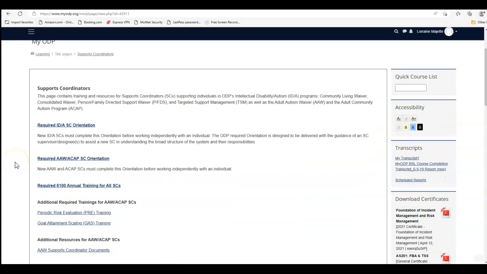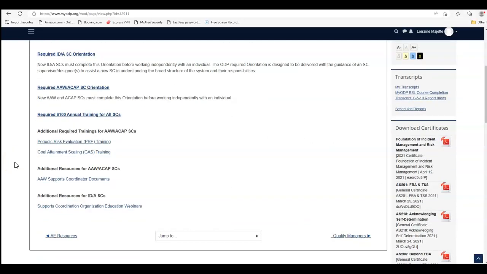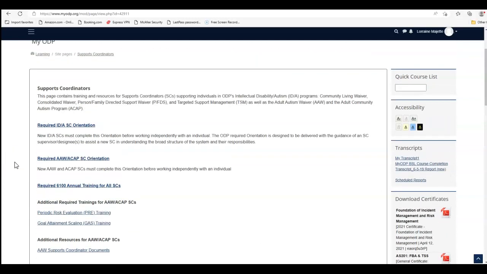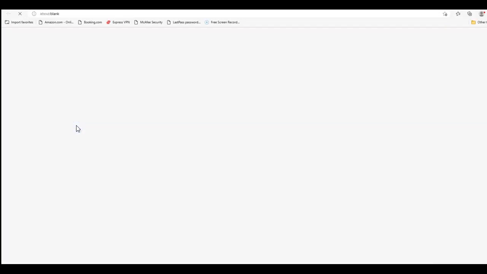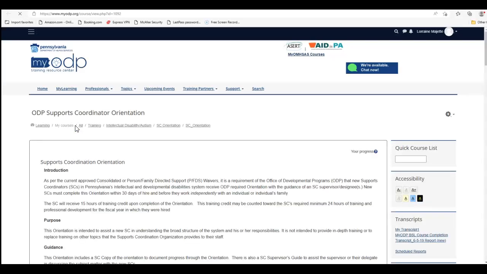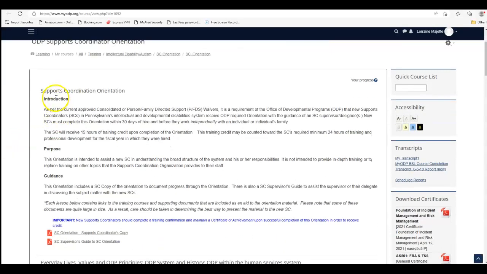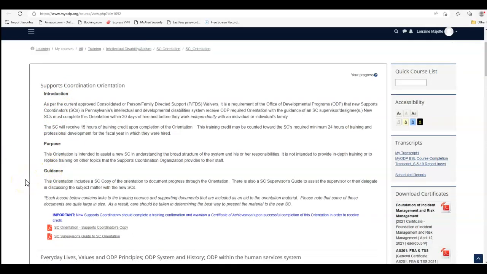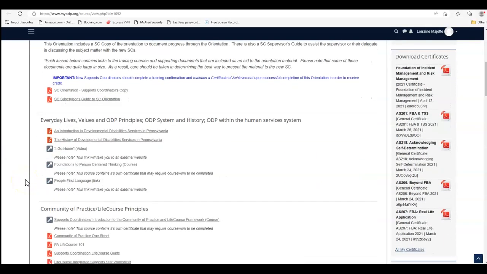On this screen, you're going to find all of the trainings that you need to complete for supports coordination. The first tab you're going to click on is Required ID/A SC Orientation. Once you click on this tab, you will have an introduction, purpose, and guidance for completing this online training. You will have resources that you can review and use as you're going through the PowerPoint trainings.